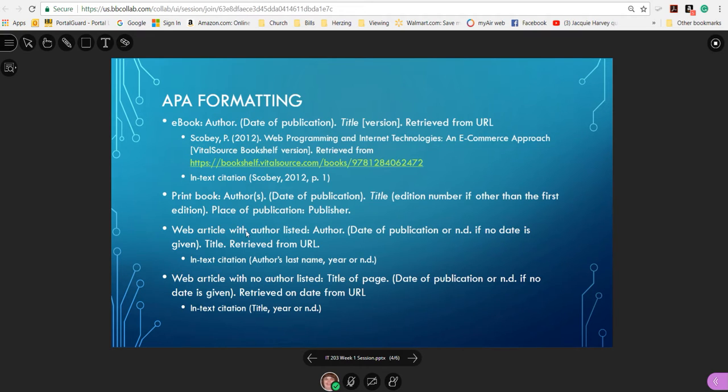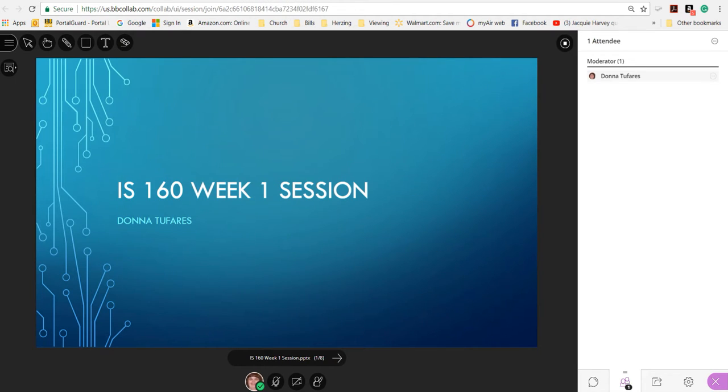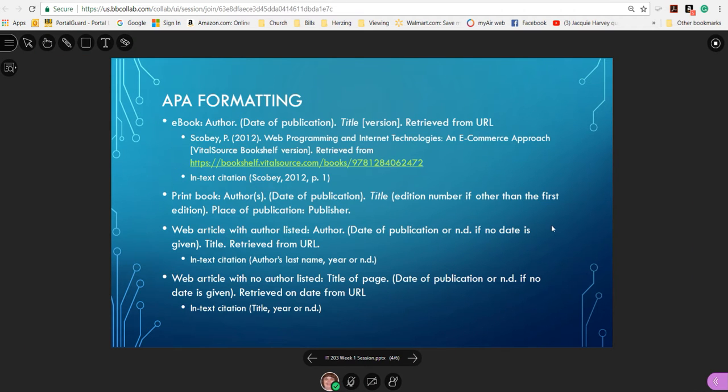If you have a web article with an author listed, you would have the author, then date of publication, if no date is given for when it was published, you use ND. The title, then the retrieved on URL, and the in-text is author's last name, year, or ND.